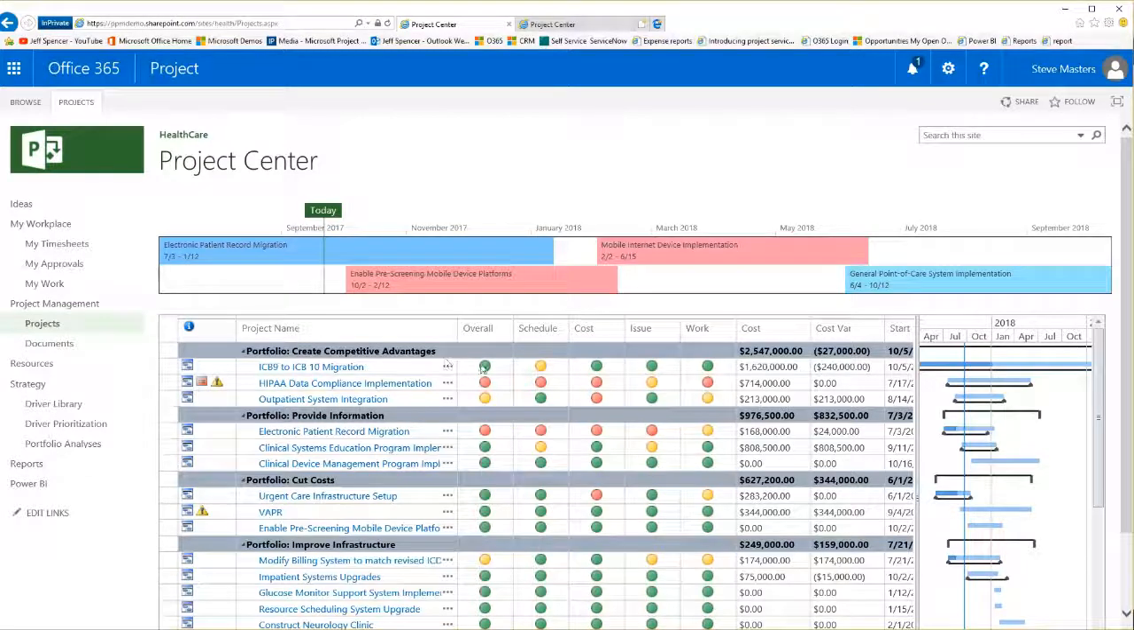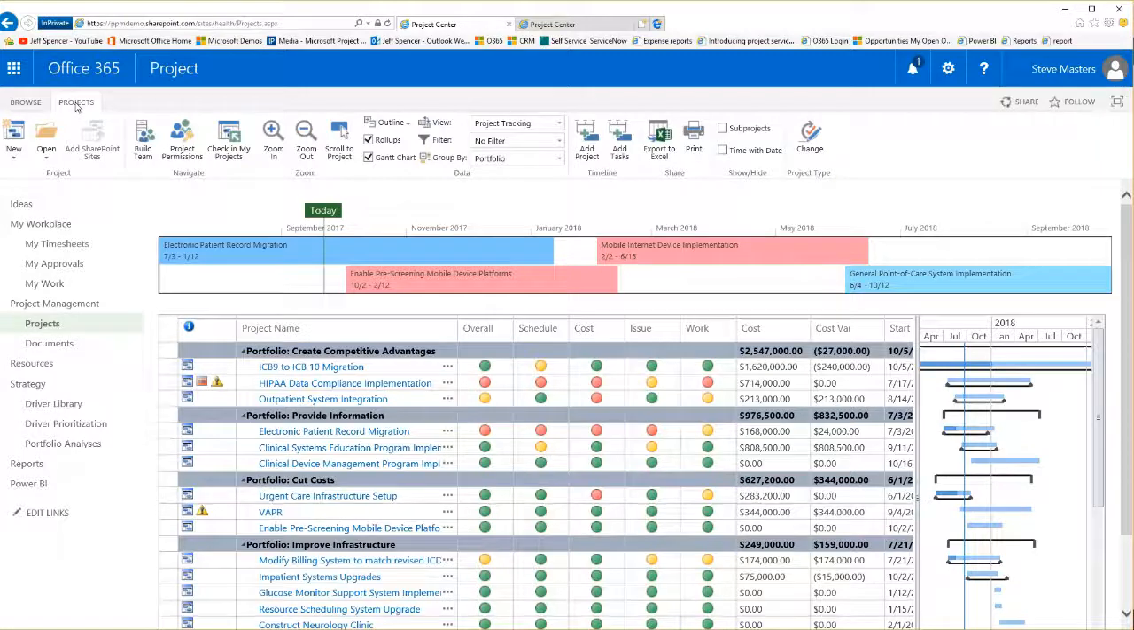So I can see key graphical indicators based on the overall health, schedule, cost, risks, issues, and work. I can see financial data, both cost and cost variance, rolled up to the portfolio level. At any point in time, I can pivot this data and look at it by another view as well. So I've got additional views as well as additional grouping.